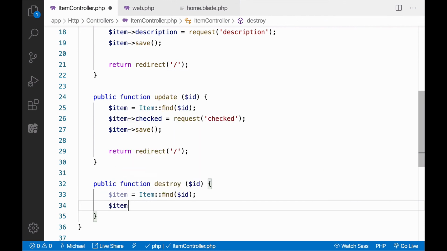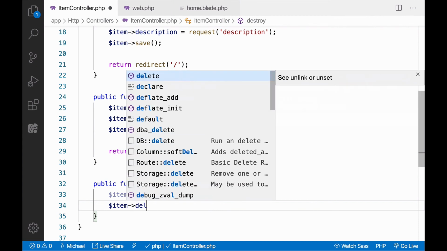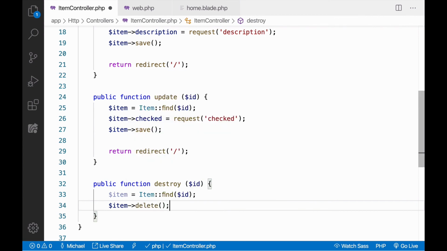And to delete it, we just call the delete method. And this will delete the item from our database. Now, Laravel also has something known as soft deleting, and you can take a look at their documentation or the content pages on the course website to learn a little bit more of how to do soft deleting. But this will do a permanent delete, and it will delete it from the database.